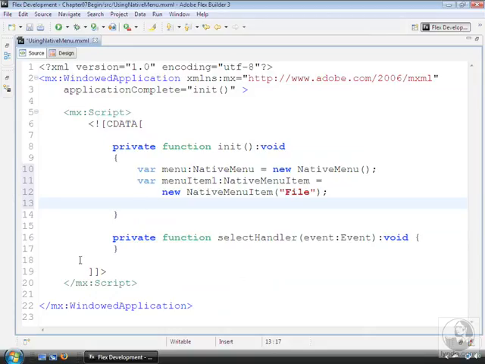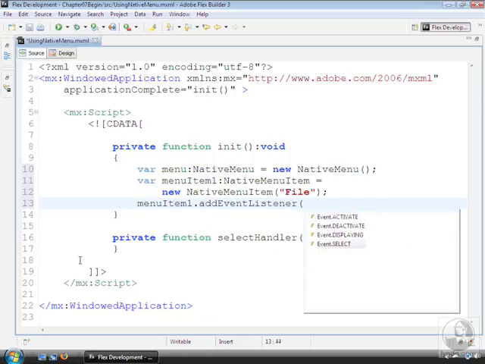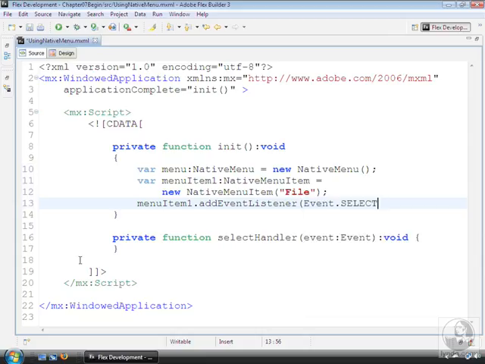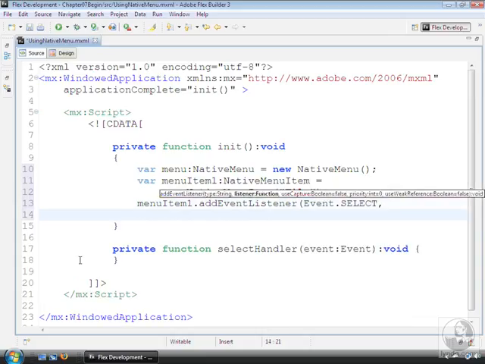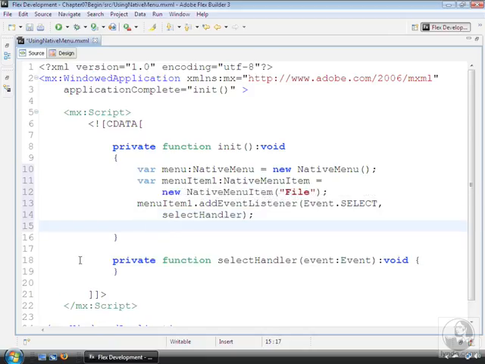Next, you'll listen for the select event. When the user selects a particular menu item, it dispatches a select event, and you'll pass the event object to the pre-declared selectHandler method, like this: menuItem1.addEventListener, listen for the event that's represented by the constant Event.SELECT, and pass the event object to the selectHandler method. Now add the menu item to the menu, like this: menu.addItem, and pass in the menu item.